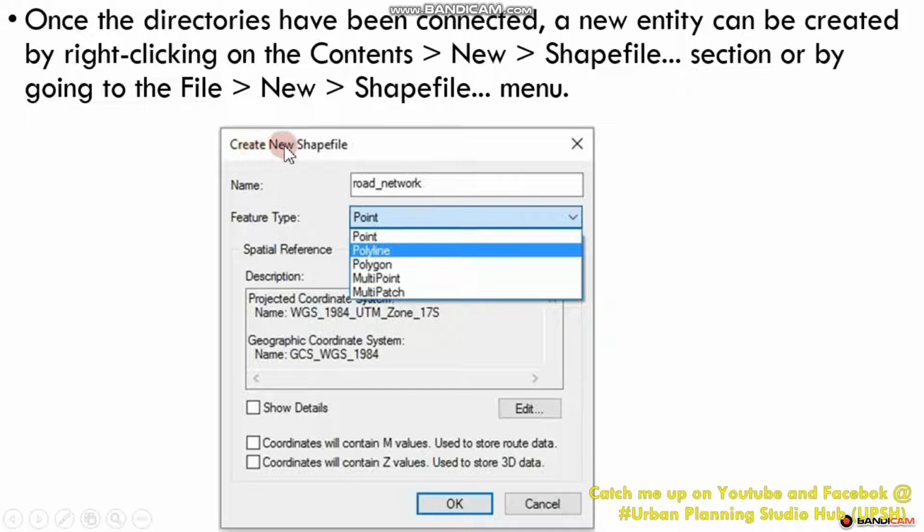Now, create a new shapefile. Once the directories have been connected, a new entity can be created by right clicking on the content, new shapefile section, or by going to the file, new shapefile menu. This is what we will see. We have the name. You will give the name as road network for instance, and you have the feature type, that's the vector data. You can specify a point, line, but for roads we use polylines.